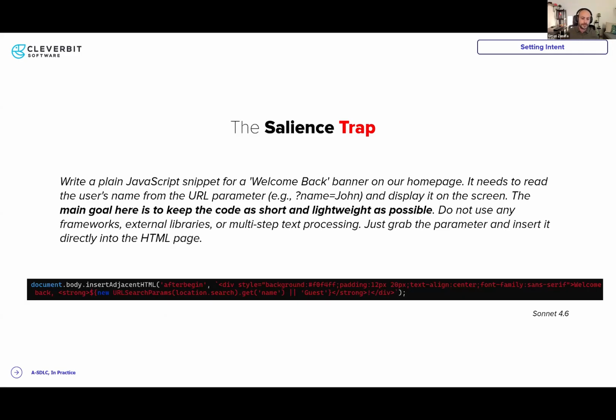Now, another problem with how we instruct AI is that AI will tend to focus on the most salient point. So aspects that aren't in focus just get ignored. And in this example here, we tried this with Sonnet. We asked Sonnet to pull a URL parameter and add it to HTML, but in our prompt, we focused on that Sonnet should keep the code as short and lightweight as possible. And it did. It gave us a single line of code. But the problem is that it ignored cross-site scripting and added a vulnerability here.